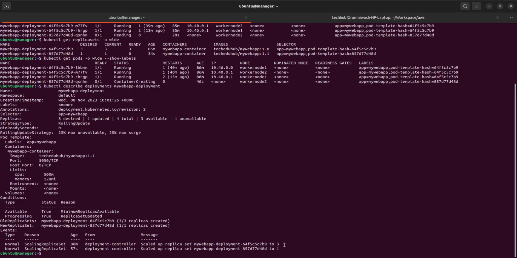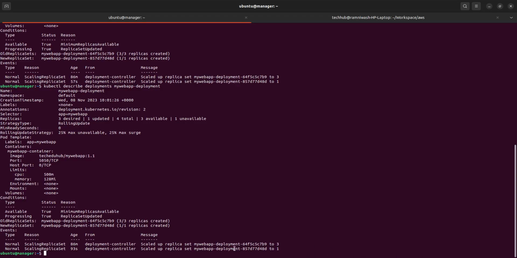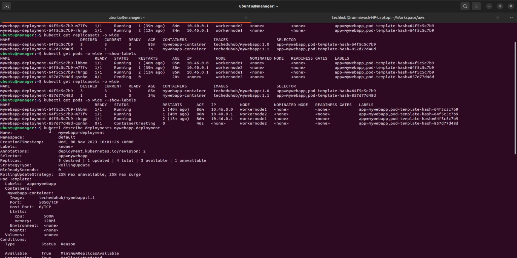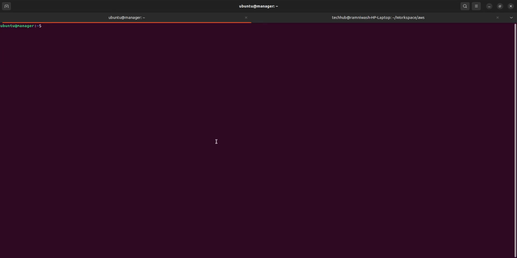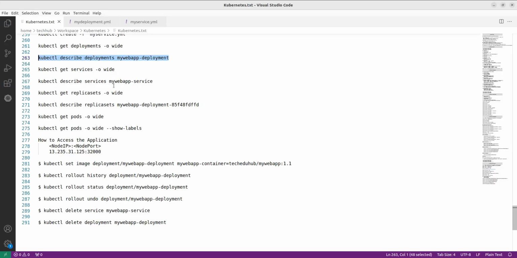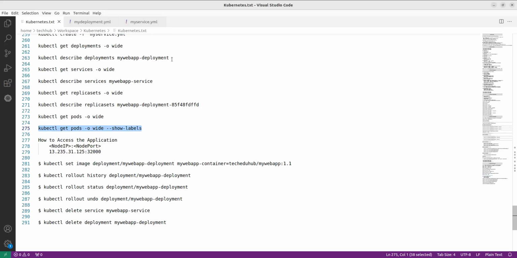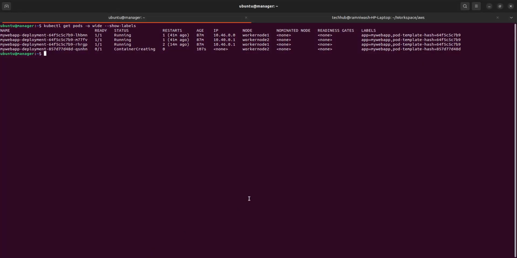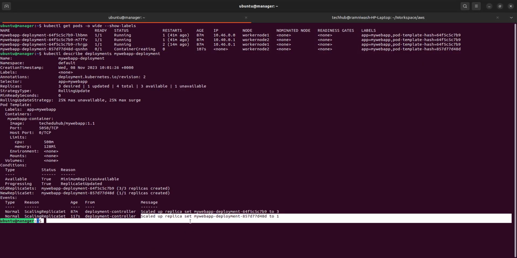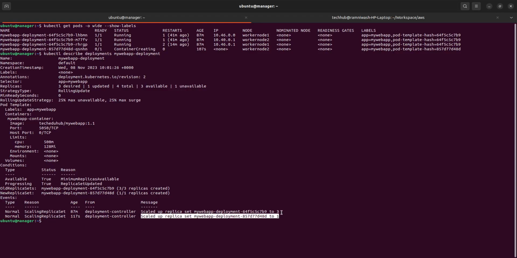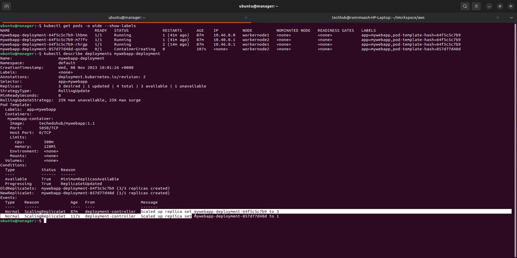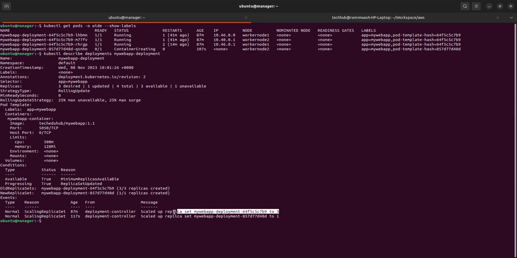Then what will it do after this? If you check again, still it is creating, I think. Let me clear once, I will show. Get pods. So if you see get pods, it's container creating. And if you describe your deployments, you will see it has scaled up this replica set to 1, then it will scale down this replica set from 3 to 2. It will stop one from the old replica set.